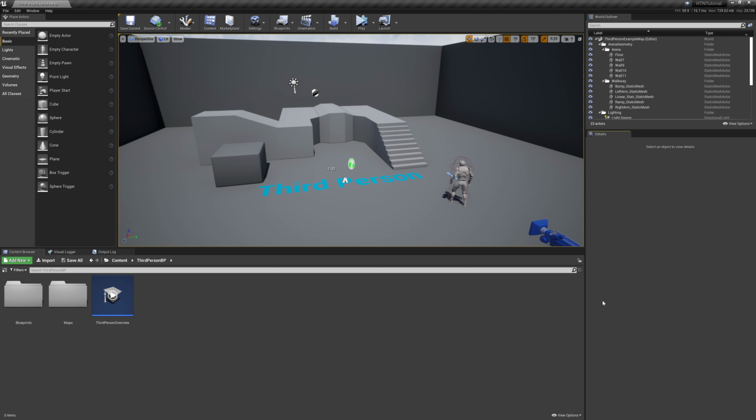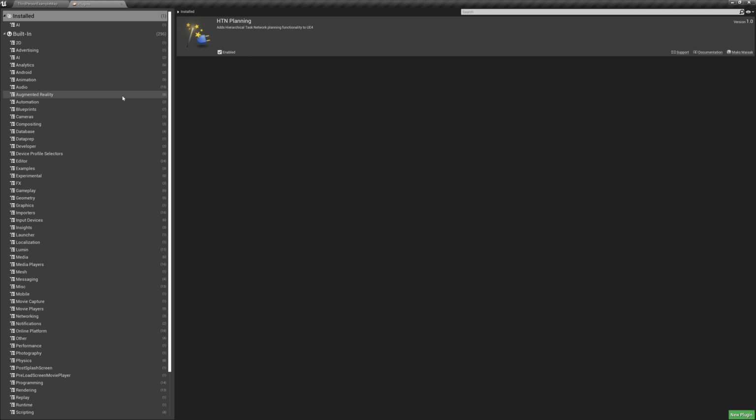In this video, we'll set up a basic character that moves around randomly using HTN planning. I'm using the third-person template for this tutorial. First, make sure the plugin is installed and enabled here.